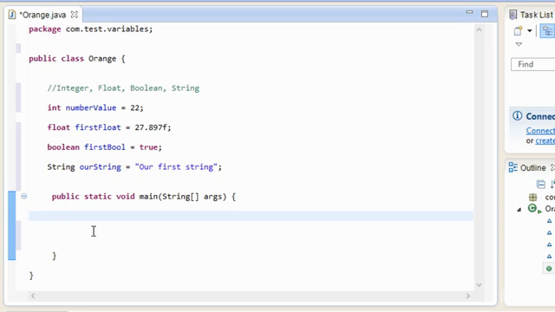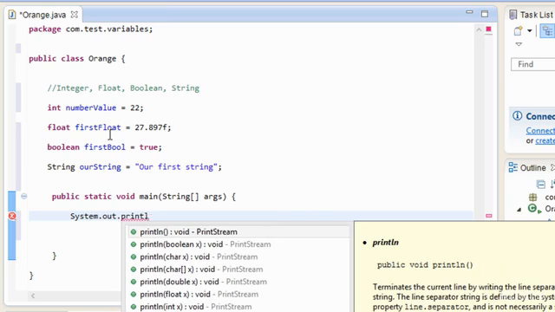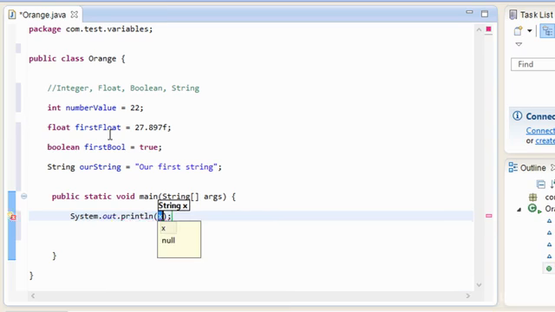So the second thing is, we haven't talked about what we can do with these variables. Well, we can actually display an output to the user telling them the value of our variables. So how do we do that? First thing we do is a System.out.println, and we're going to go to string, and now we're going to set our number is, and we're going to use our variable number value to say what it is.